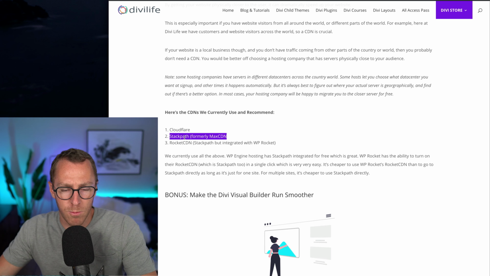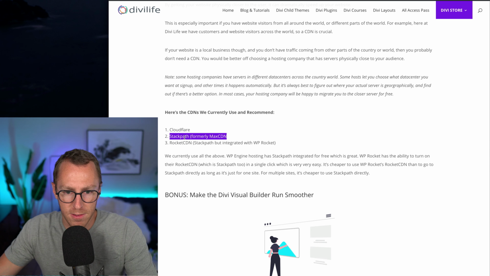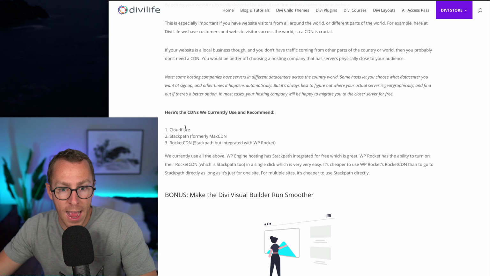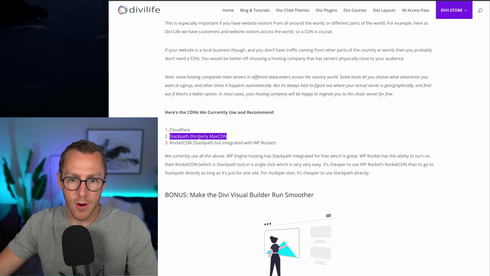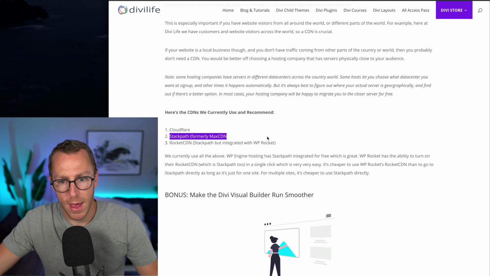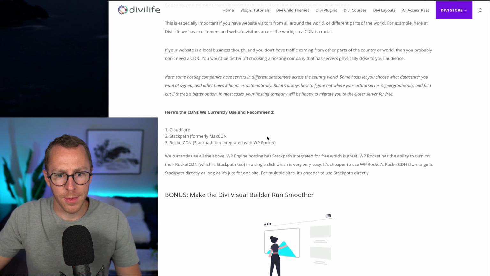And then a more truer sense of a CDN, or more formal CDN, is StackPath. They used to be called Max CDN. And so StackPath is actually partnered with WP Engine. So all WP Engine customers have StackPath integrated to their hosting, which is awesome. It just happens automatically. You don't have to configure or set anything up.